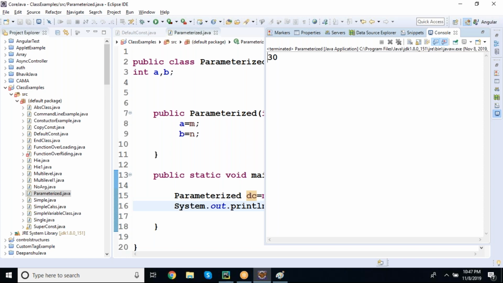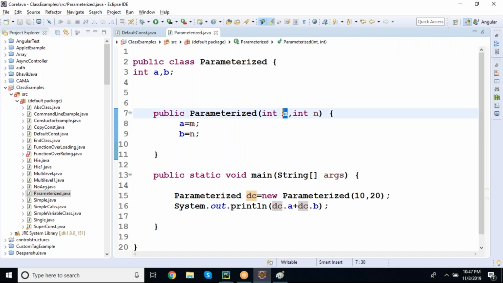In this example, the variable name and the parameter name are different, so there is no issue. Let's suppose the variable name and the parameter name are both the same, then what will be the scenario? Could you please tell me the output?